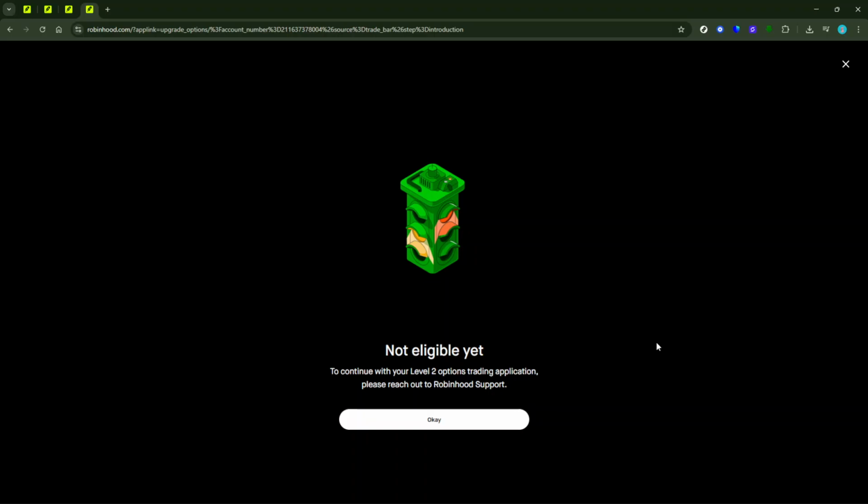If you find that you're unable to access options trading, perhaps because your account isn't yet approved for options, don't worry. You can simply reach out to Robinhood support for help continuing with your trading application. They're there to assist you and guide you through the necessary steps to become eligible.